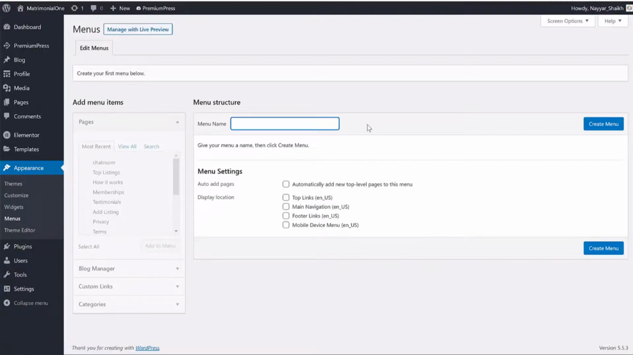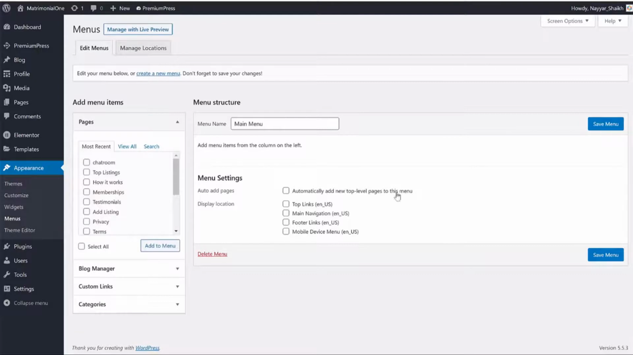So you will be redirected to this page. Let's create a new menu. Let's give it the name main menu. Click on create menu. Now, what options or pages do you want in your main menu?